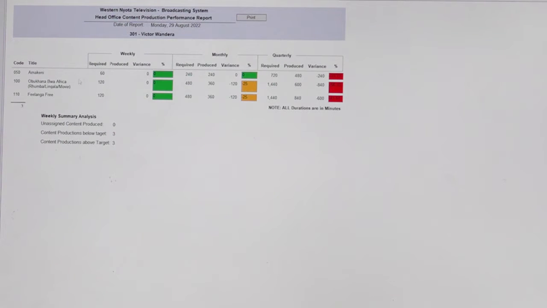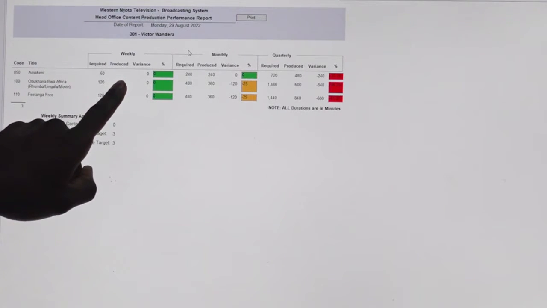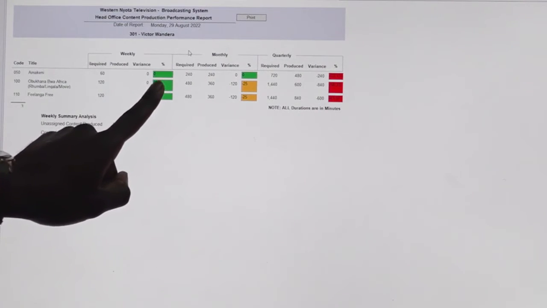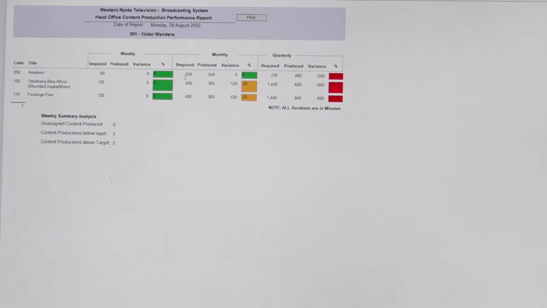This report shows the staff name, then the program code, the title of that program, and the minutes that are supposed to be produced in that week, the amount of content that has been produced, and the variance and the percentage of that variance. This is the variance amount, and this is the variance performance percentage. It also shows you the monthly performance, the amount of content that is supposed to be produced per month, and what has been produced, the variance amount and the variance performance. The same for quarterly.